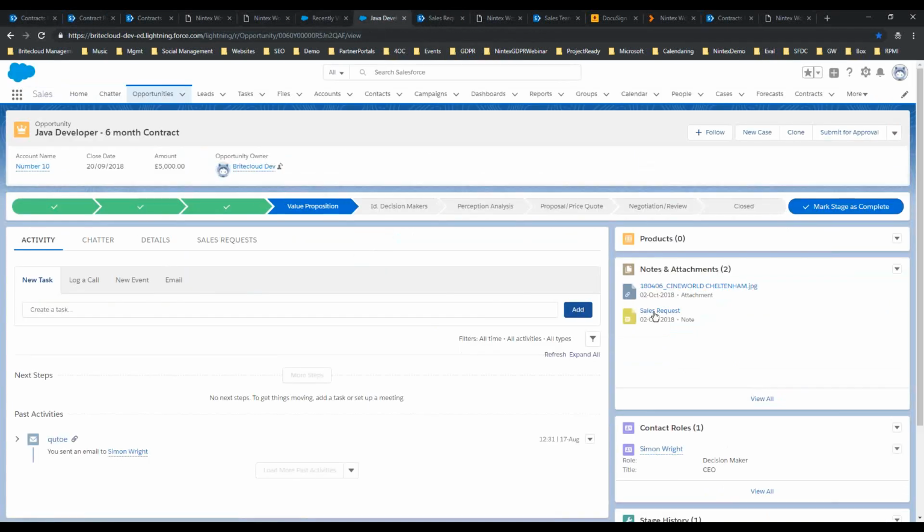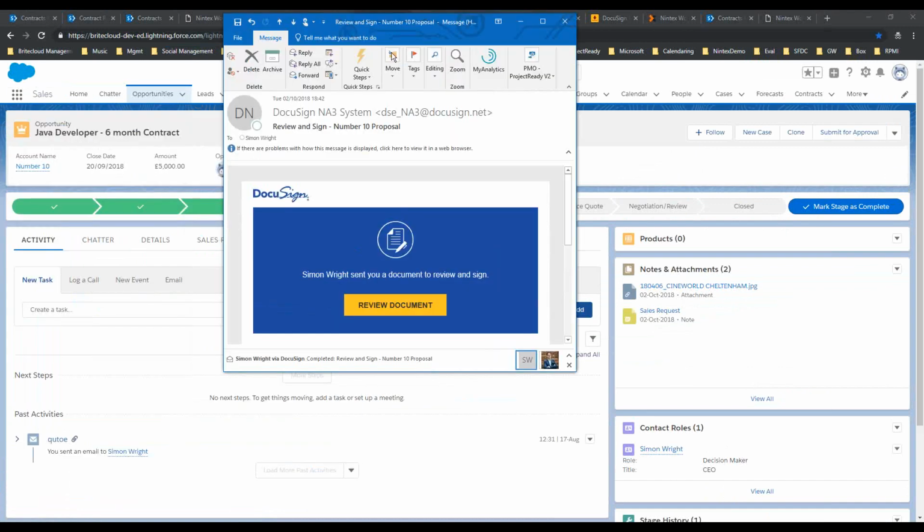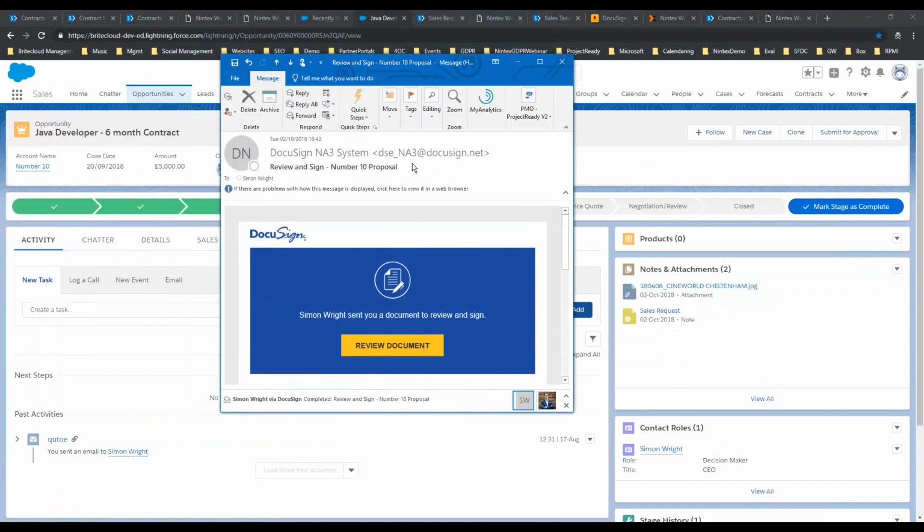We've done some funky stuff in Salesforce. We put a note on there to say I've sent the contract to the proposal. So the customer has also attached that draft proposal here as well. Our workflow started, and I should have got, yes I have, an email just come in. Here it is. Review and sign number 10 proposal.